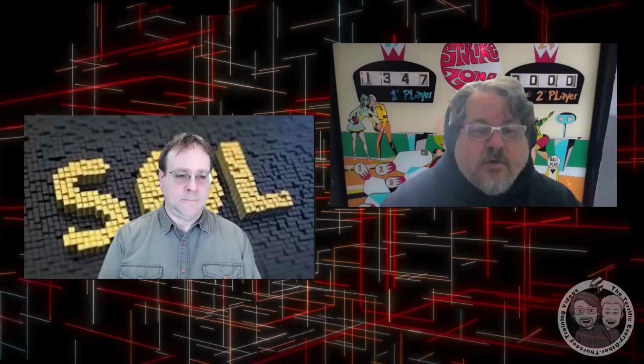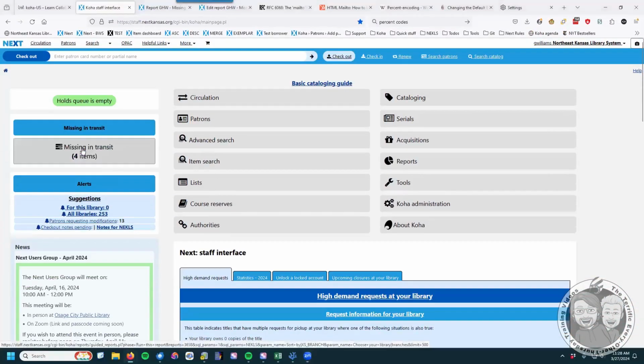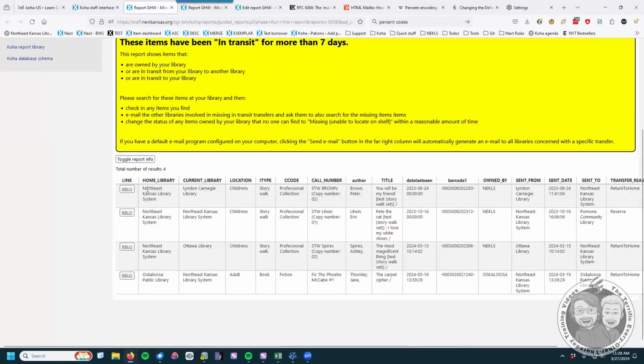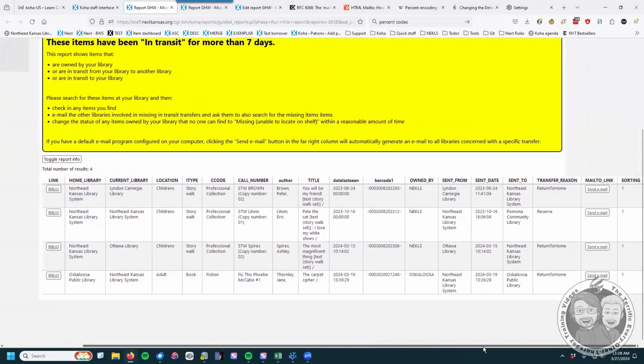But I will show you, this is also something that I've been using. I'm using it for one of our reports that every library is supposed to check once a week, and that's our missing in transit report. So if you run your missing in transit report in NextSearch catalog, and you get this result back, the items that go missing all the time are the Storywalk items, because most libraries forget to check them out when they get to their library. It's like a for sale sign in front of your house.